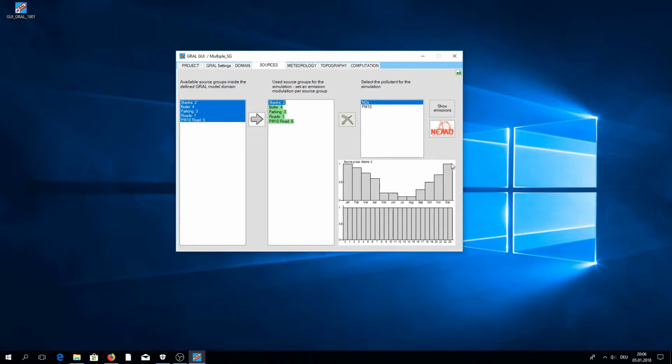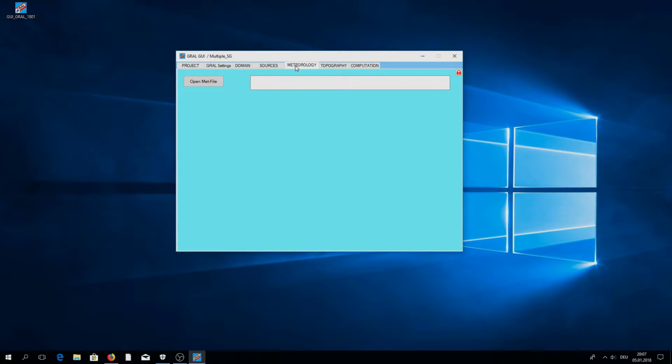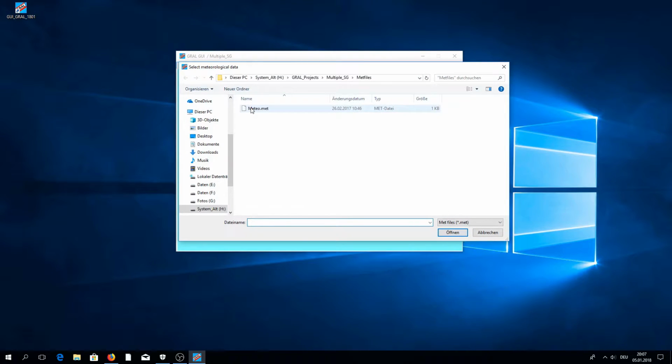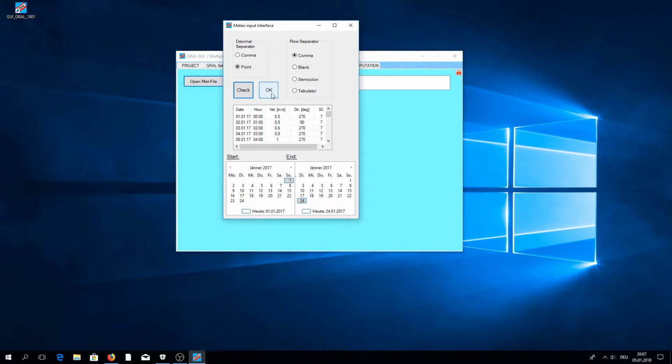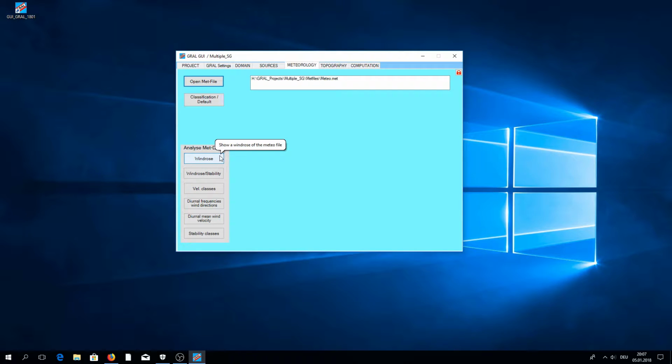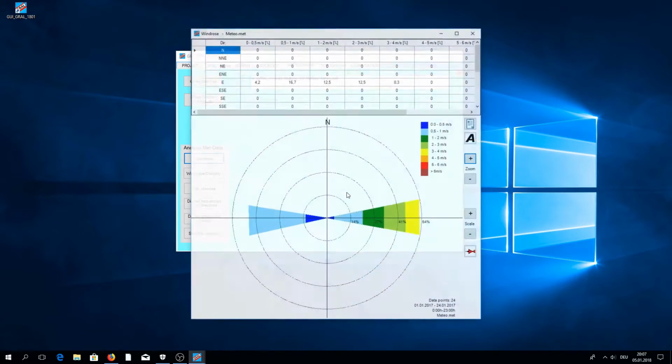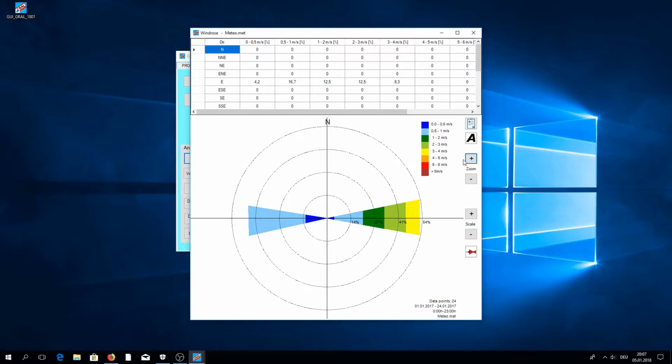On the right side, we will see an emission modulation preview. I just have to select source groups to update the preview window. At the Meteorology tab, we will open the MET file and at the Windrows window we will see two new buttons.